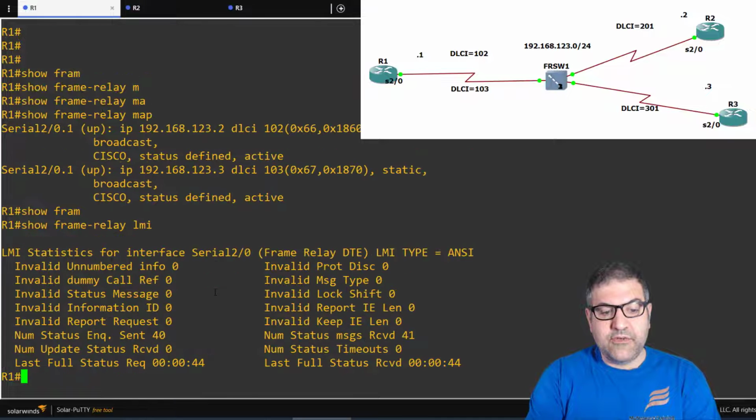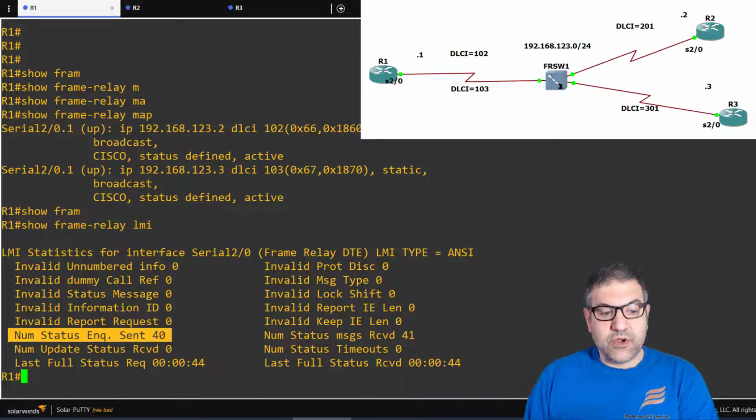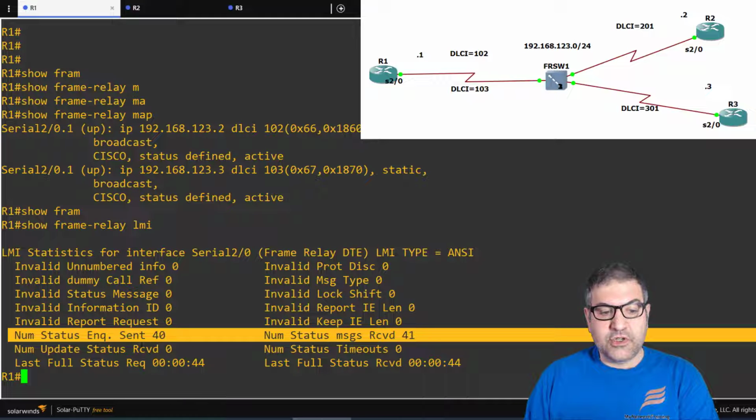When you say show frame relay LMI, what is important over here? Of course, there is some important information, but the most important one is this one. When you see that the numbers are close to each other, here is 40 and here is 41, you know that this is working. So the frame relay is working.